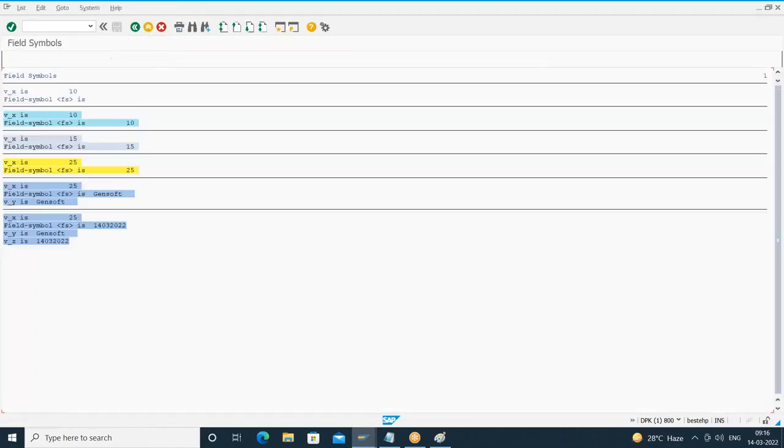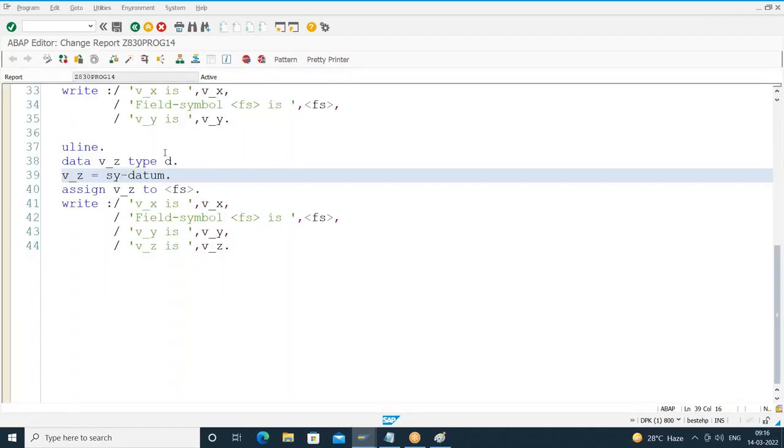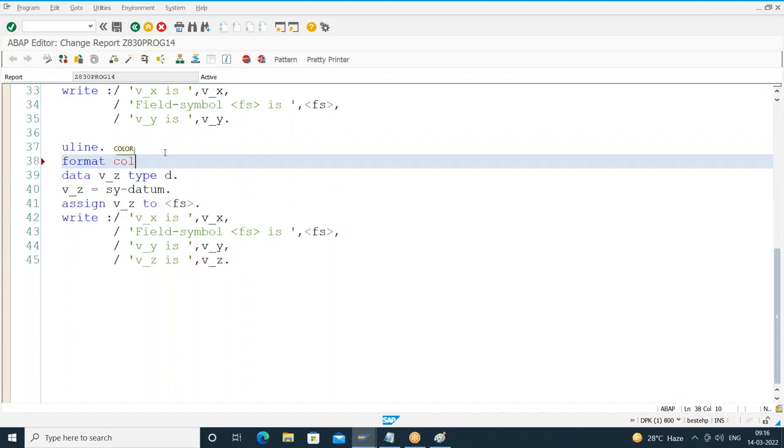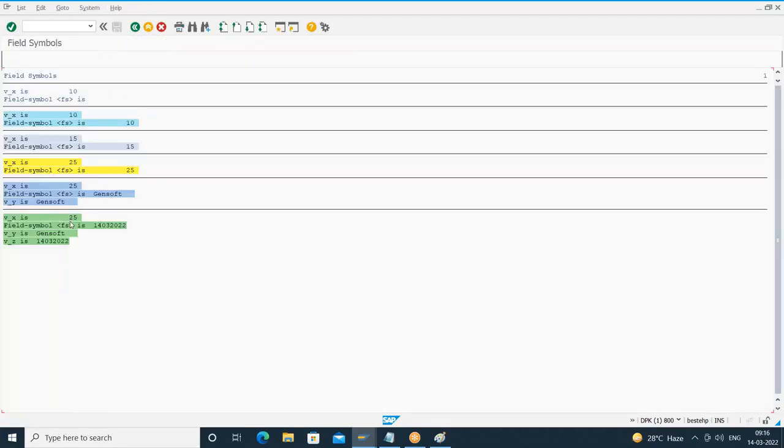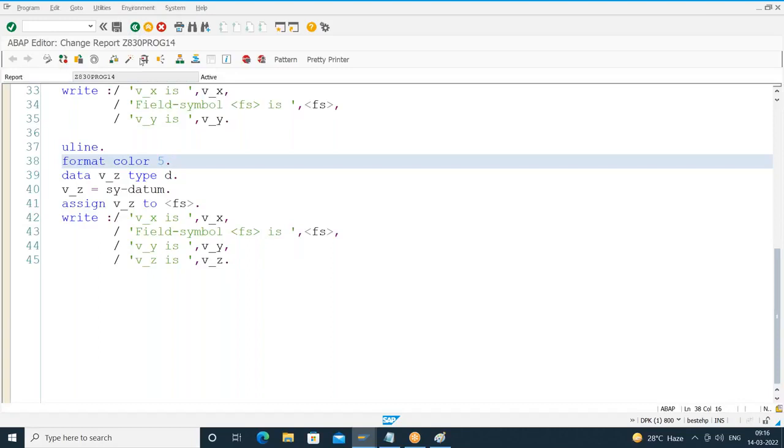So when I execute, v_x remains 25. Let me change the color. So when I execute, v_x remains 25. Field symbol value is what now? The date, 14th March 2022. v_y remains Gensoft. v_z is what? The current date. So the output is not important here.